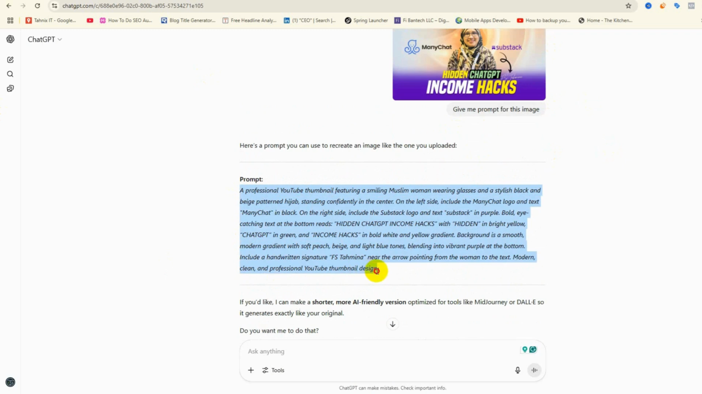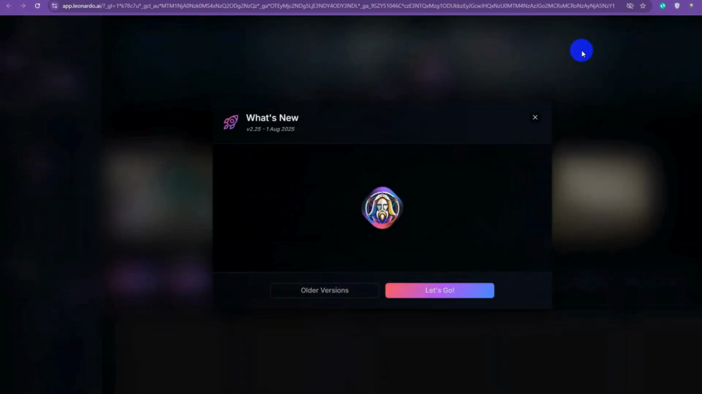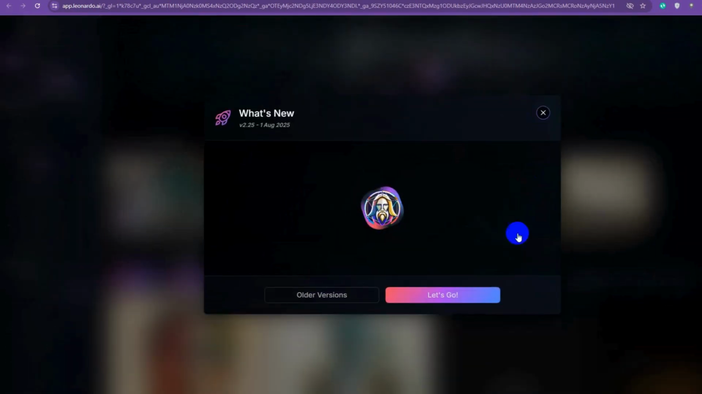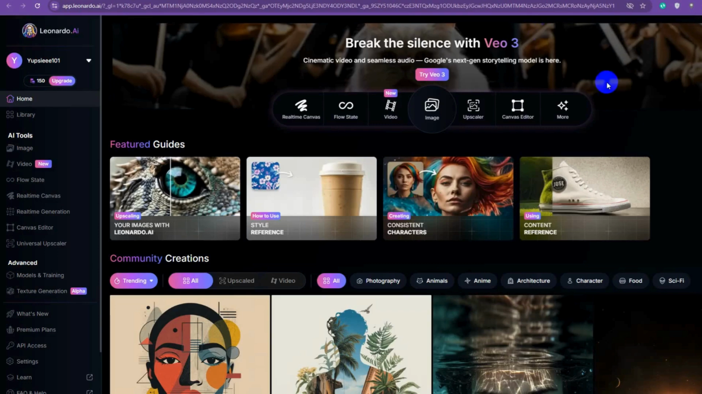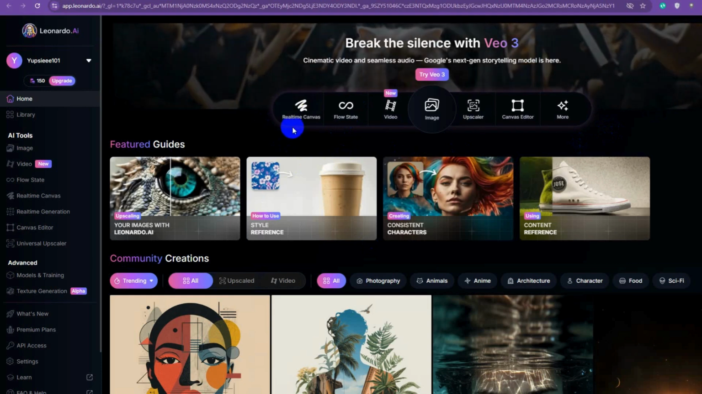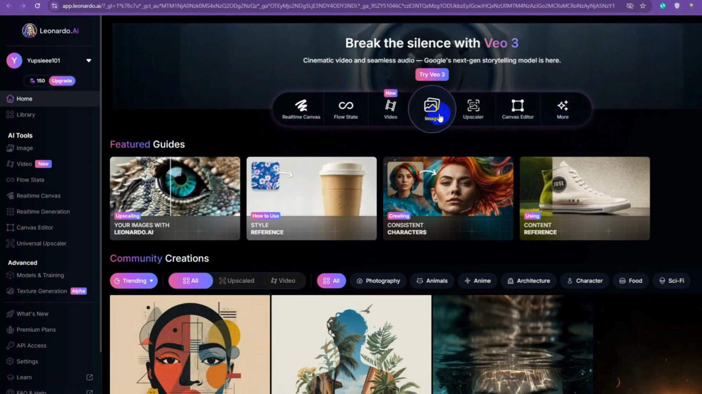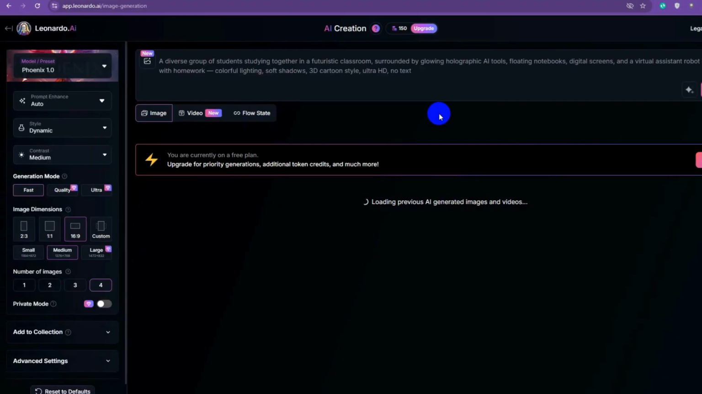Okay, copy the prompt and paste it here. Before that you will have to create a Leonardo account. This is so simple. Just sign up with your email or continue with Google for that. Okay, here we found so many options like real-time canvas, flow state, video, image, upscaler, canvas editor, and more. We will go for image.